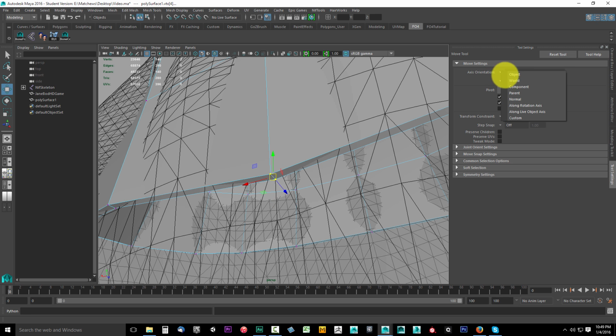Yours is probably set to object or set to world. So yours looks like that, which for this one is going to be fine. But as we move forward, that's going to be more difficult. But let's go ahead and line this widget up to that edge so it moves out perfectly straight.